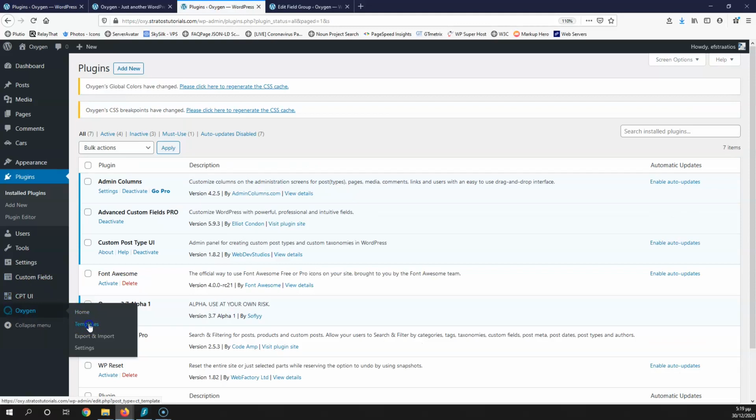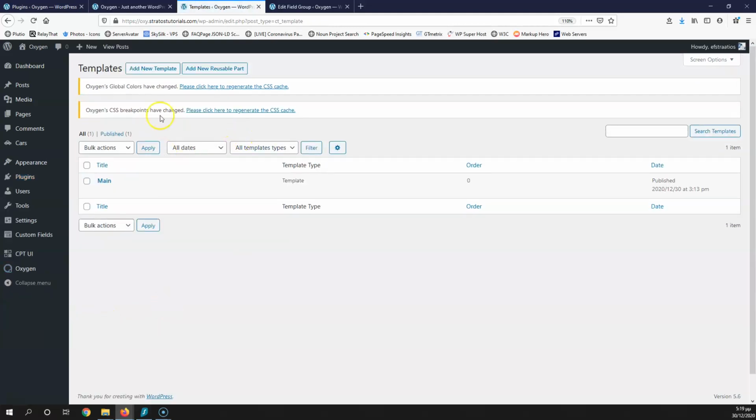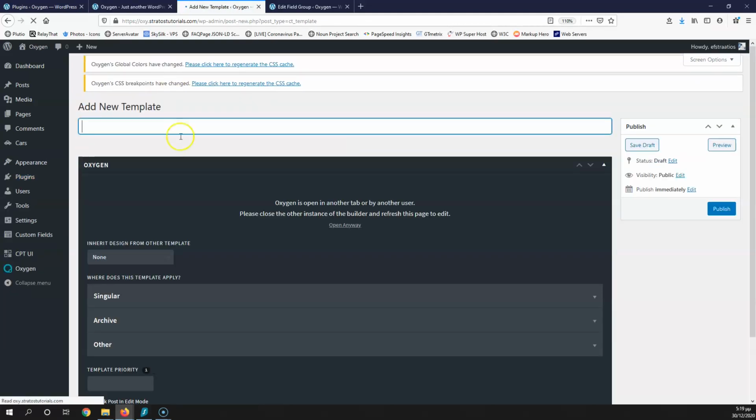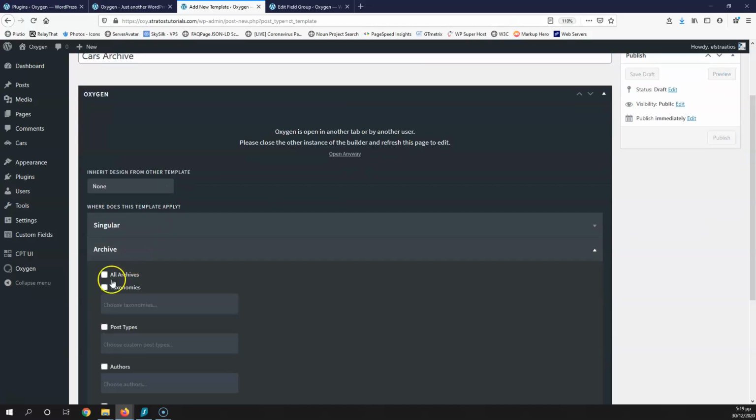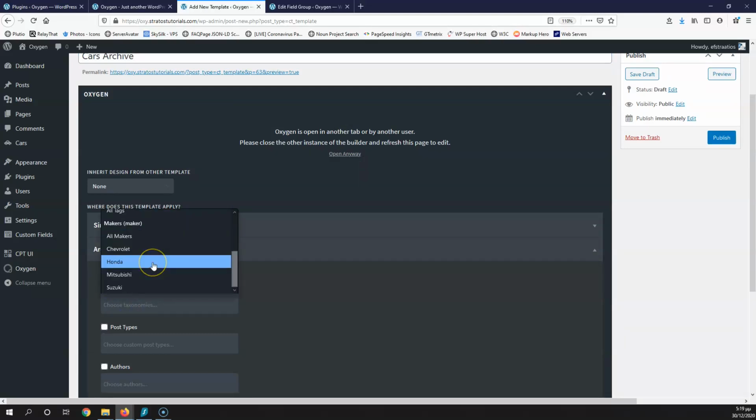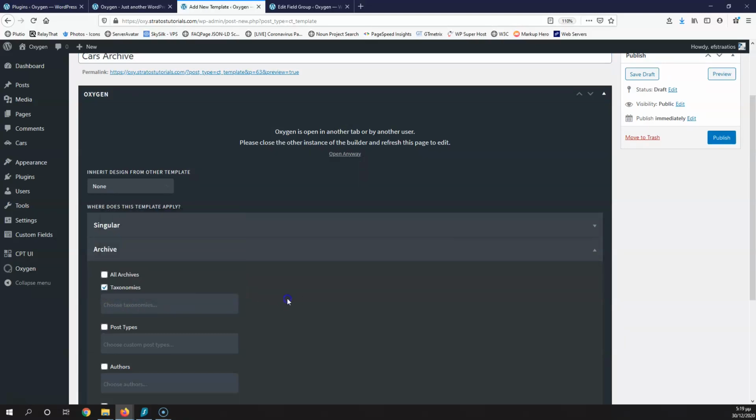And now let's go to Oxygen templates, and I'm going to create my first template, which will be the main cars archive. Okay. So here I'm going to select archive, and I'm going to select for the taxonomy to be cars. Sorry, not the taxonomy. I'm going to select post types to be cars. Okay, this one. I'm going to publish that.